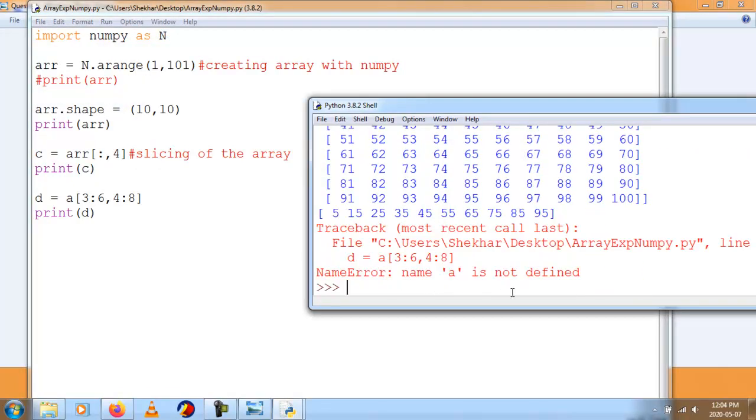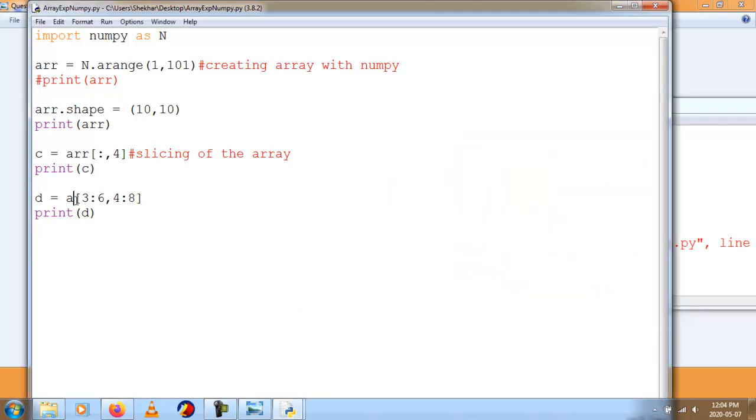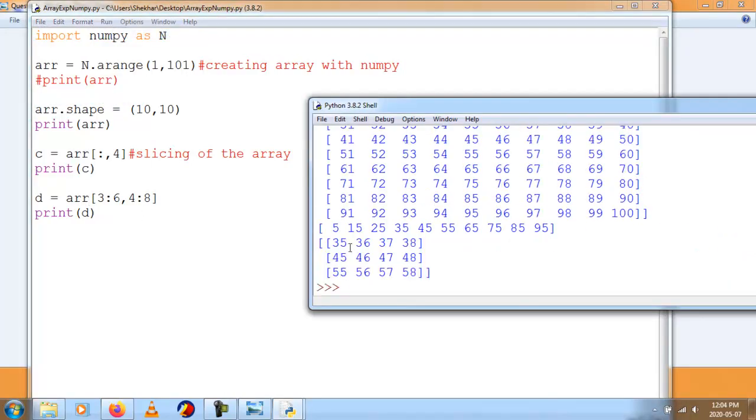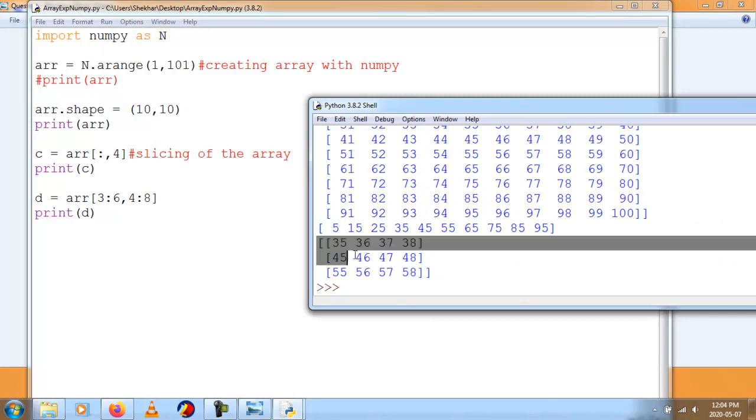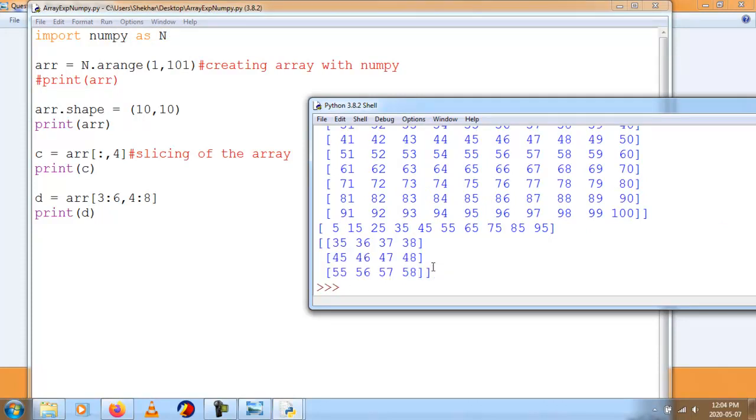So when I run, A is not defined. Yes, our array name is ARR. So we have made a mistake again. A is not defined. File, save and I say run module. So now I am getting the output as 35, 36, 37, 38 and so on. So that's the third part of our solution.